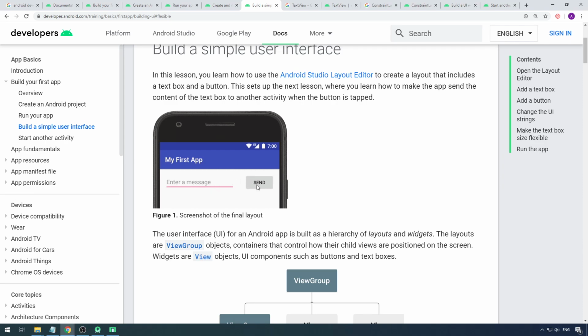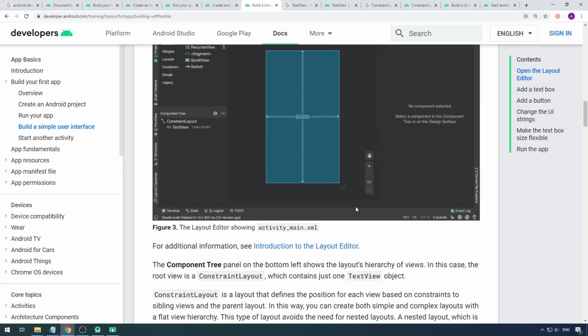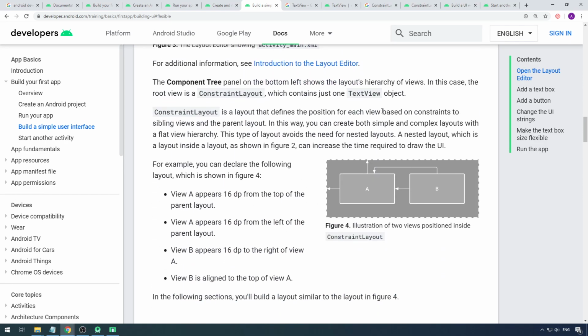So in constraint layout, when you are designing positions for these views, in other words for these components, in other words for these widgets, right? When you are designing the position for the views, you constrain to sibling views, to each other, right? Let's see how to do it. First let's read this. You constrain to sibling views and the parent layout, right? So some views you will constrain to the parent layout.